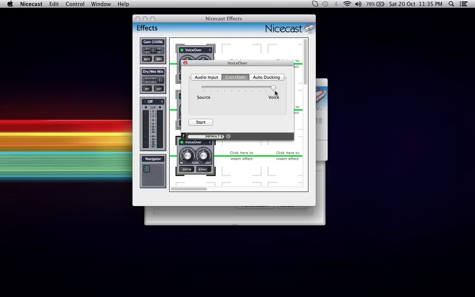As for crossfade, you want it closer to voice but not completely on voice, otherwise your music will completely cut out when you talk. However, having it about halfway will make your music too loud for you to hear your own voice, and you don't really want that, so about there is good.